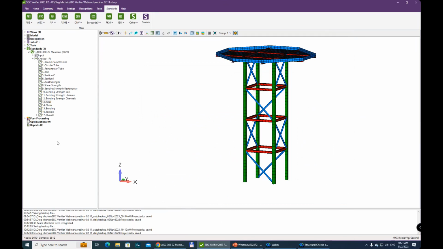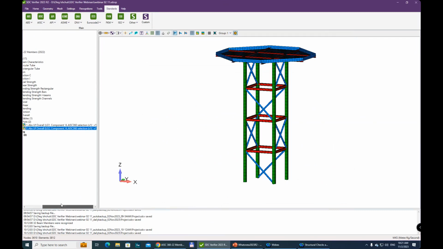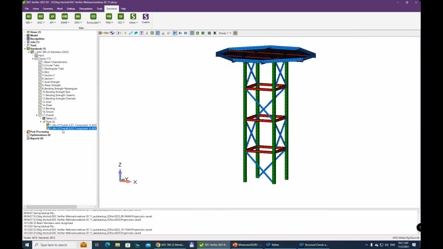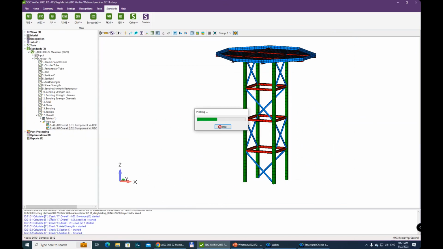Okay, so what we want to do is to preview the results of these checks right now. So we go to overall check, and here are two things we have already automatically generated. One is the plot on load group of all load sets generated. We click on preview, and SDC Verifier starts calculating the check in this moment.